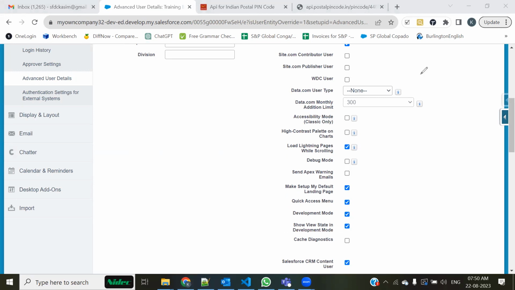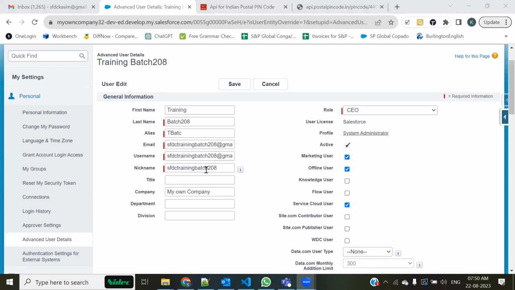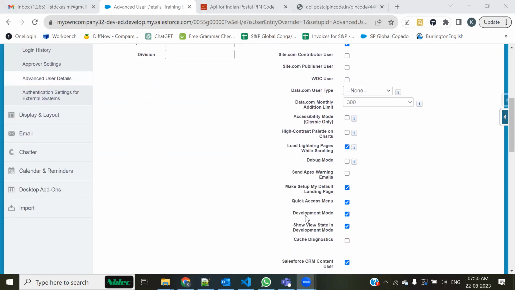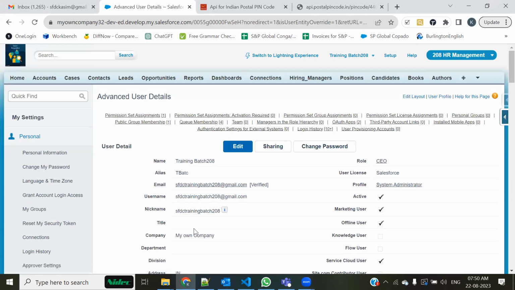How to do that? Go to My Settings, then Personal. Inside Personal, you have the option Advanced User Details. You will see this page. Edit this page and enable these two checkboxes, Development Mode and Show View State in the Development Mode. Once you have committed those changes, save it. All right. Now you have enabled creating a Visualforce page from the URL technique as well.